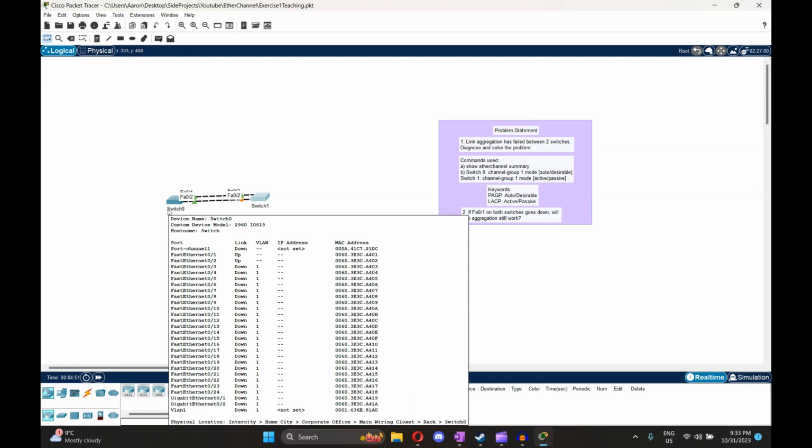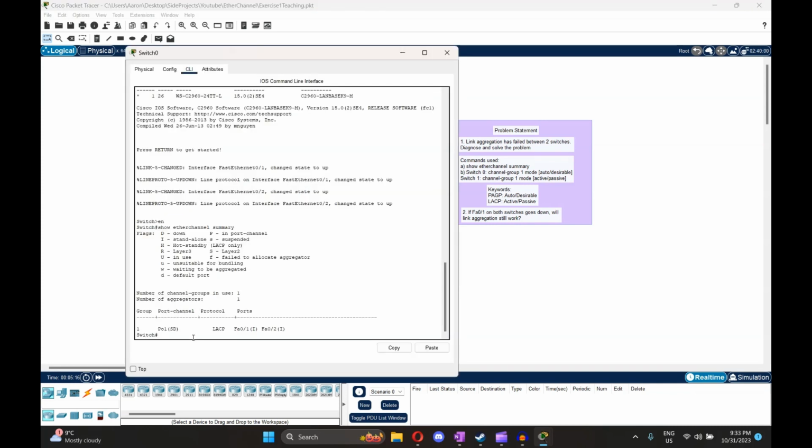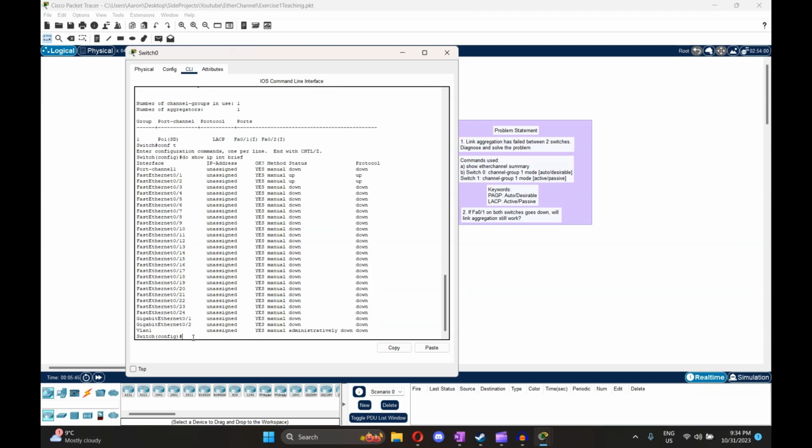Because switch 0 is operating LACP and switch 1 is operating PAgP, you'll have to configure either of the switches to adhere to the opposite switch's protocol. In this example, I will change switch 0's protocol to PAgP to match up with switch 1. Firstly, I'll enter global configuration mode, conf t. I will first disable port channel 1, as it is using the wrong protocol.